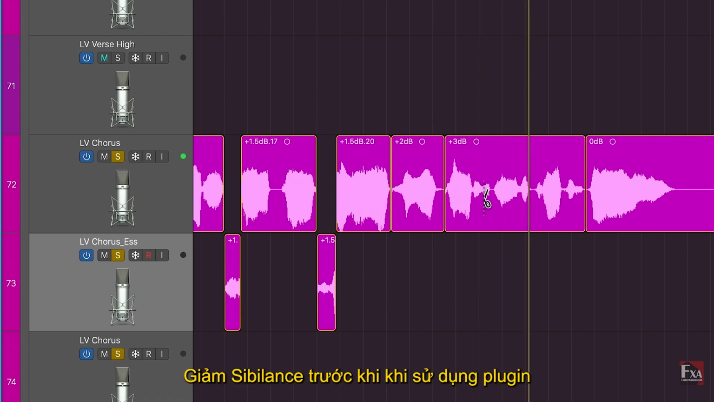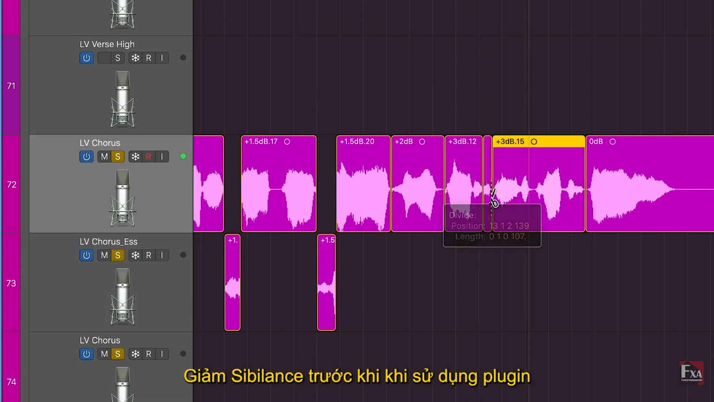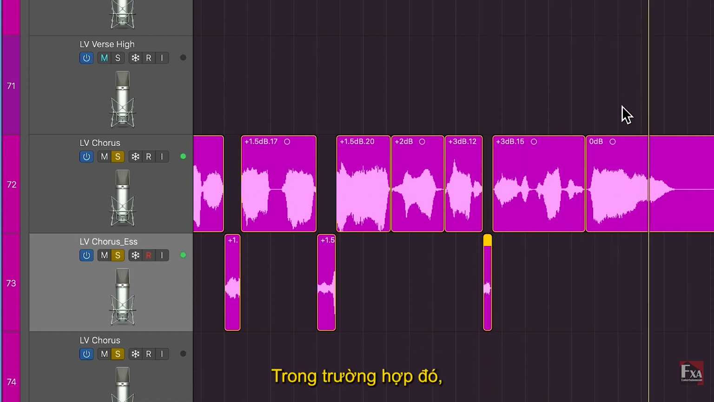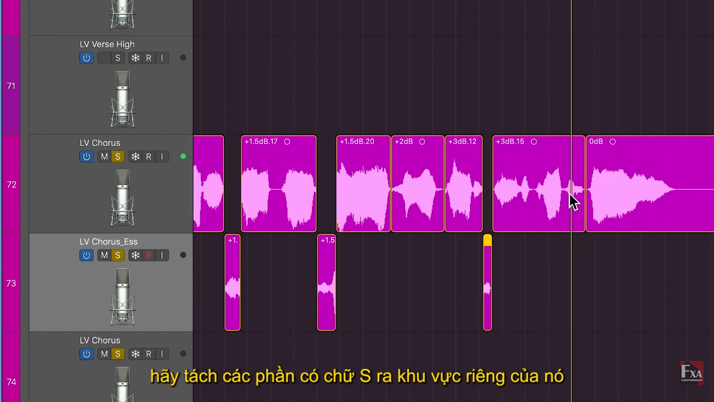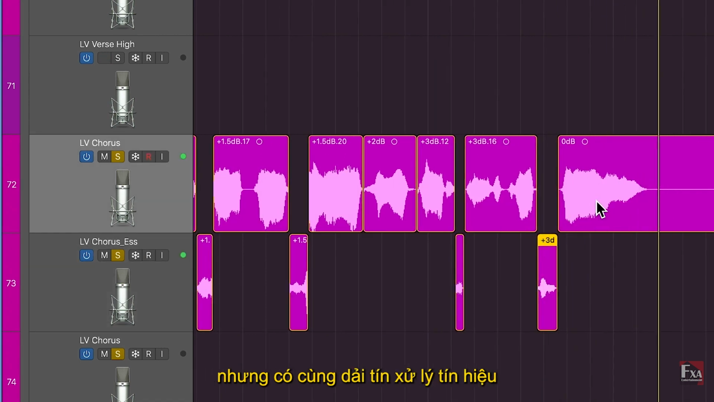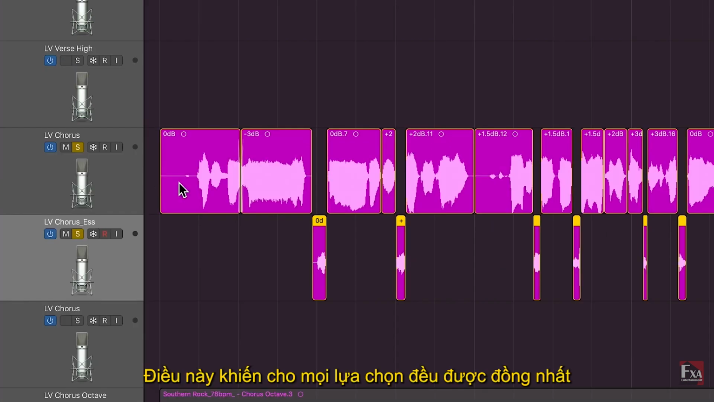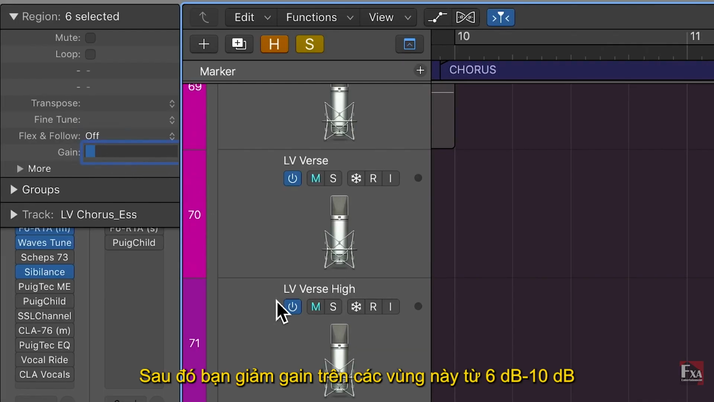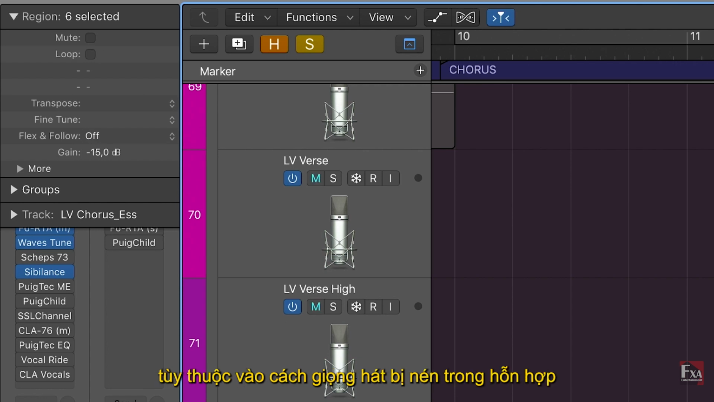Alternatively, reducing the sibilance pre-plug-in chain is a different way to achieve a similar result. In that case, you isolate the S's to their own regions and drag them to a separate track, but same channel strip. This makes selecting all S's at the same time possible. You then reduce the gain on these regions between 6 dB and 10 dB, depending on how much the vocal gets compressed in the mix.